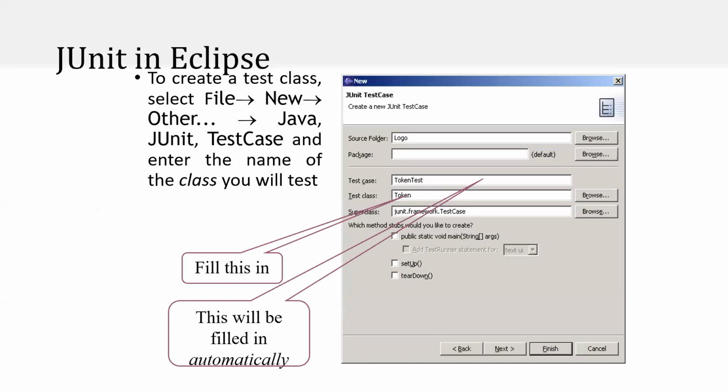This is an example. You can create a test case. This is an example of an Eclipse application, the Eclipse IDE. You can create your own test cases; this is the creation of a test case.